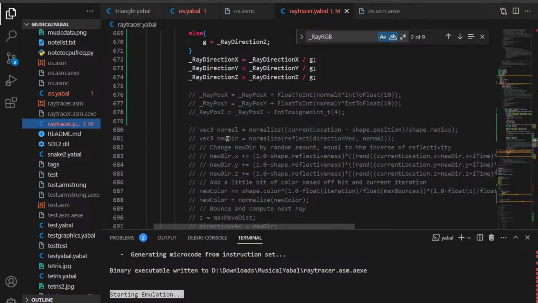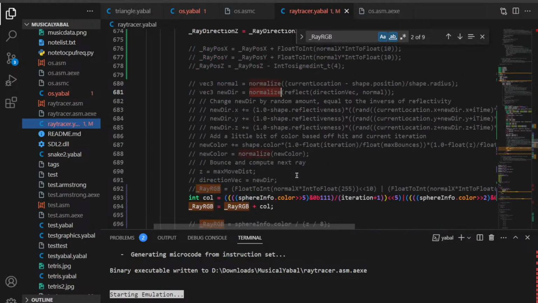Alright, so I have normal and new direction. Then I reflect the direction vector over the normal, then I normalize that, which is this code here. And I also change the new direction by a random amount, just to add noise. And then the new color is based off of the shape's color times 1 minus the iteration over the total bounces.